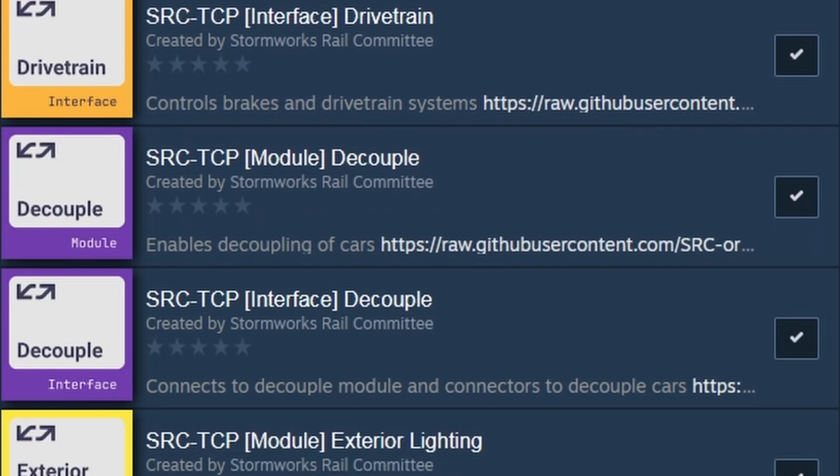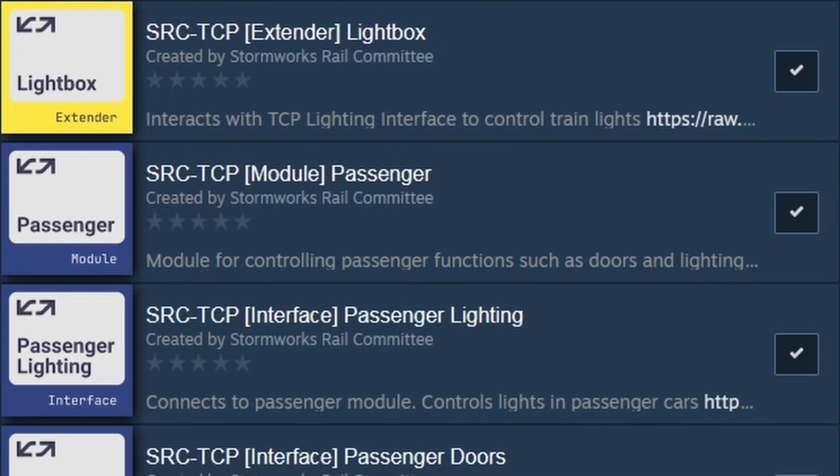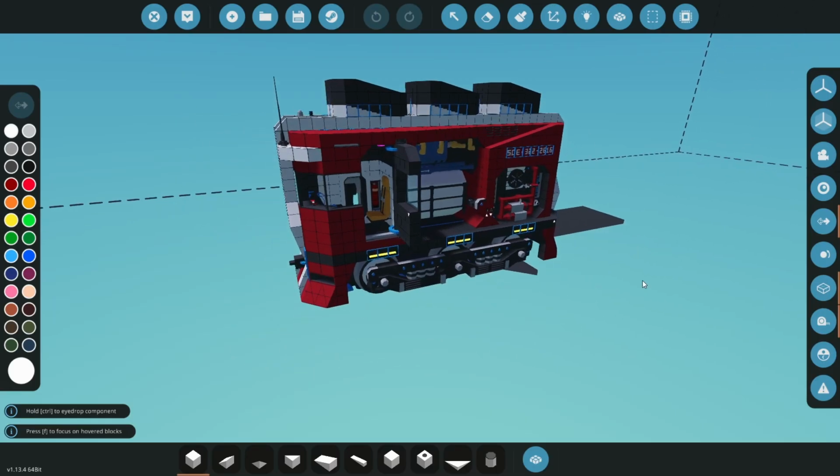Okay, this isn't just you. TCP is kind of just a lot to look at when you first look at it. So this thing here, the Steam Diesel, it has some TCP in it, but what I'm going to do today is just finish the TCP install on it.